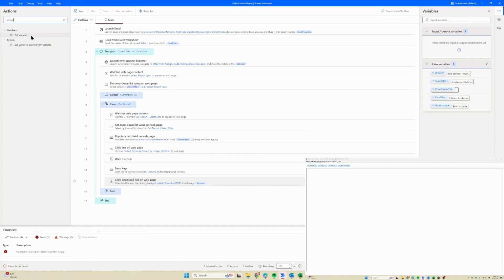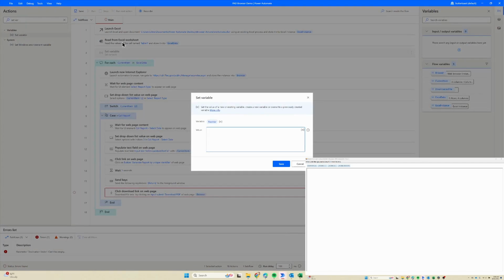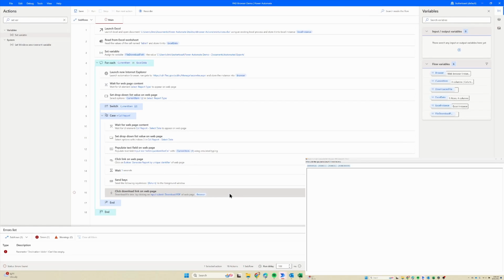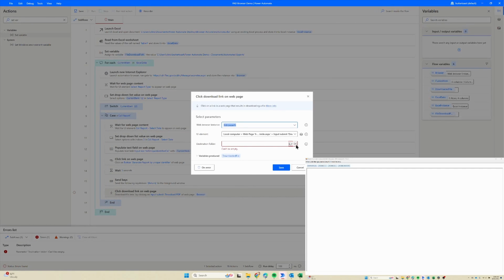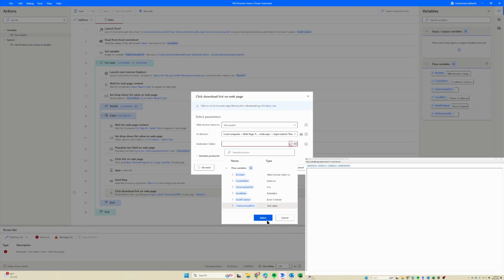That's okay. I'm going to do a set variable, and I'm going to put this at the beginning of the flow. We're going to call this file download path. For the value, I'm just going to paste in that path that I copied earlier. Now we can refer to that down here in this step. We just go to the little X icon and select our file download path.